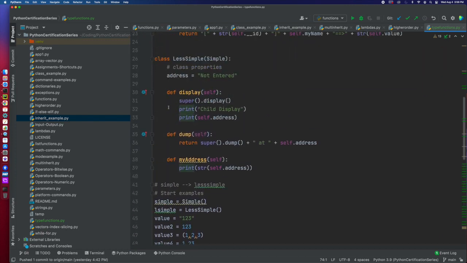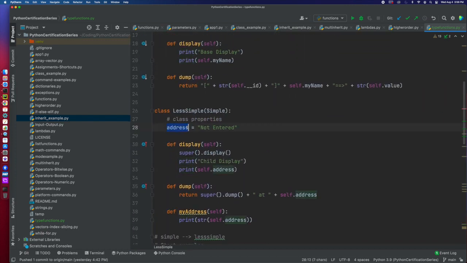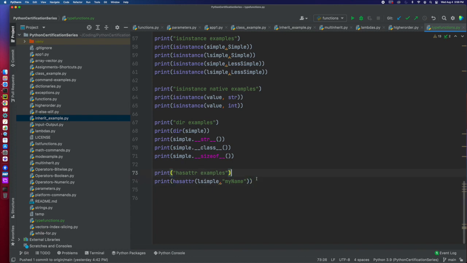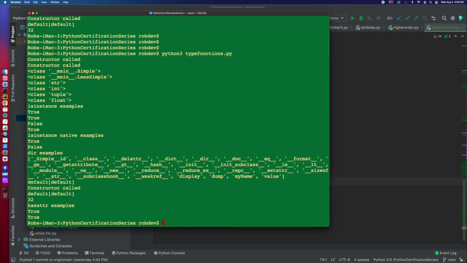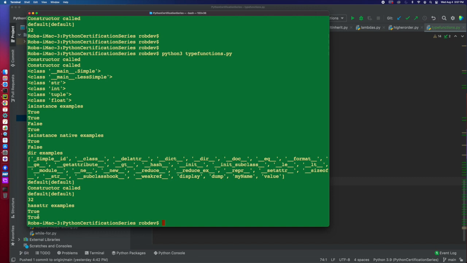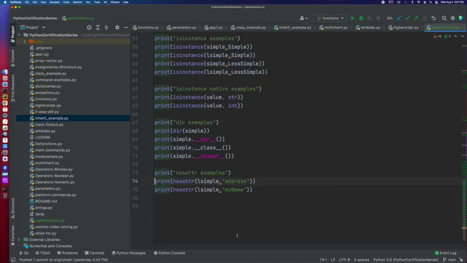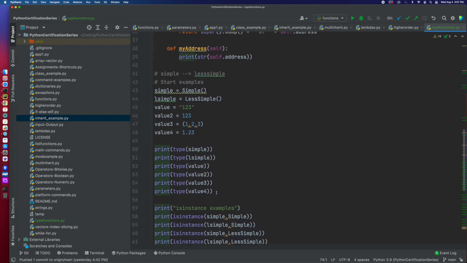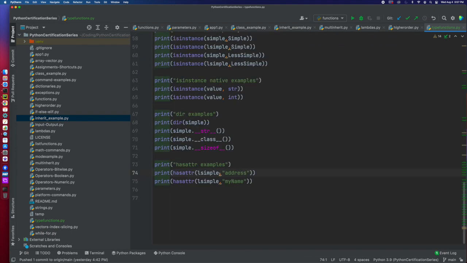Now we also had it in else simple. We had an address. So what if I do address? And let's see what it comes back with. And so we'll see that it does have an address. It does have a my name. So I could dynamically figure out what I'm doing and say, hey, if it has it, then I'm going to assign it to something. Or I could say if else simple has, let's say, display. Well, let's see. Let's do that.